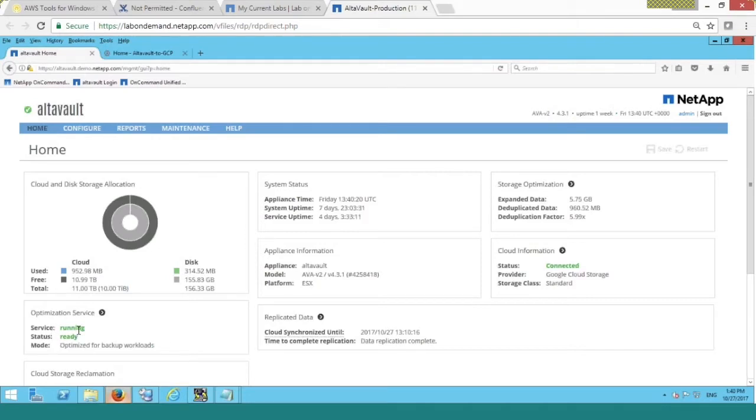Optimization services, this is what we can see: the service is ready and the status is ready. This is appliance ready and this is the services running. Okay, and this is the storage optimization.